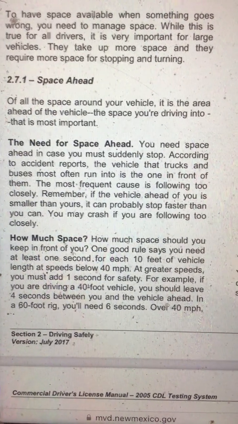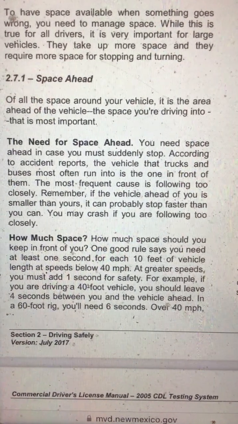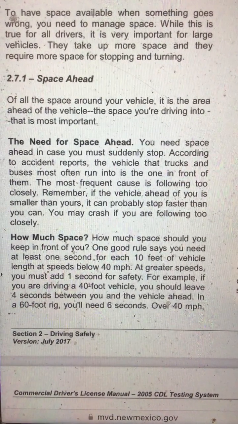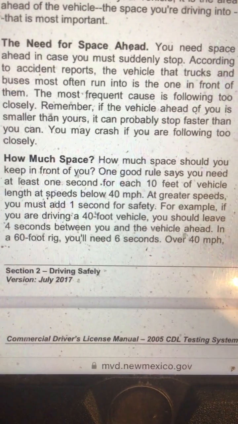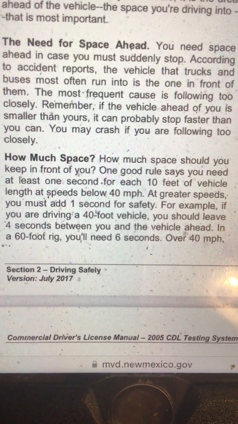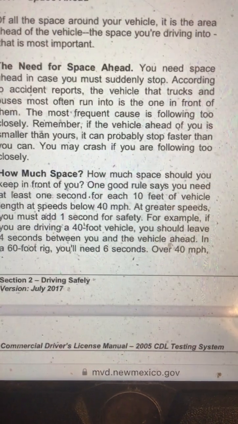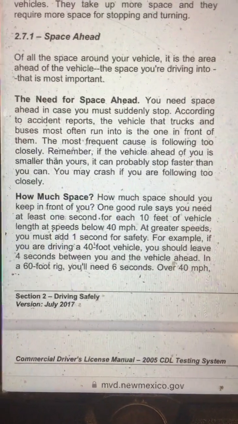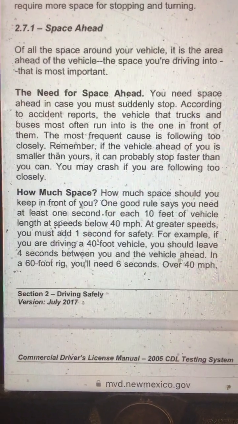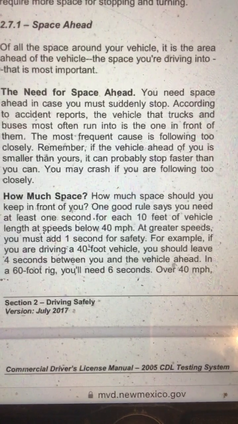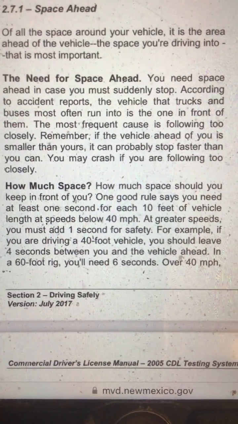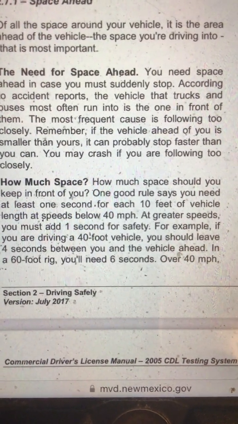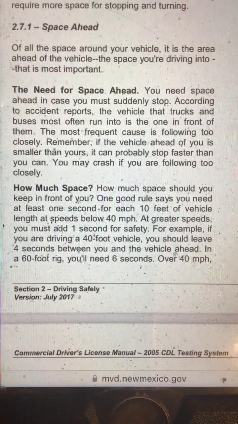According to accident reports, the vehicle that trucks and buses most often run into is the one in front of them. The most frequent cause is following too closely. Remember, if the vehicle ahead of you is smaller than yours, it can probably stop faster than you can. You may crash if you are following too closely.